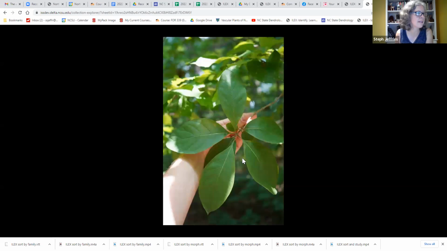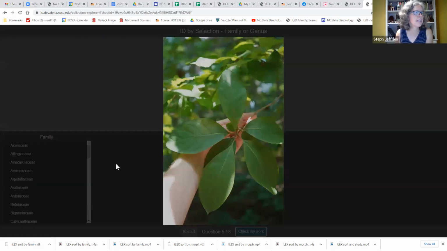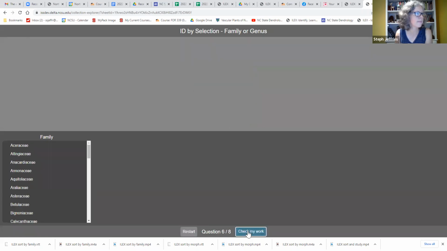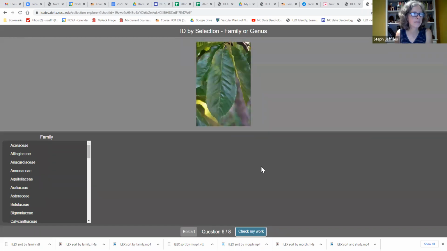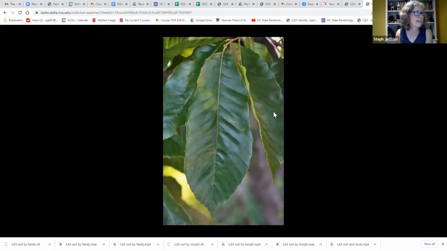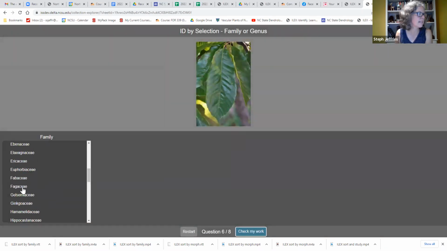Okay, here's my next photo. I'm waiting for it to load. Okay, this is opposite leaves, so it's Oleaceae. Let me hone in. I might think that is something it's not, but I can see these big buds, and so this is Fagaceae. Right, Quercus acutissima. It's correct.